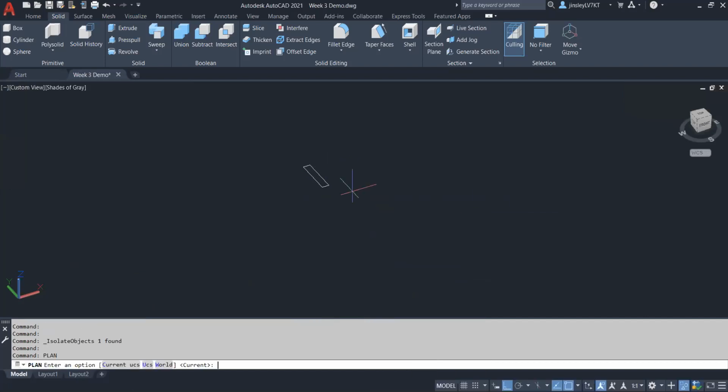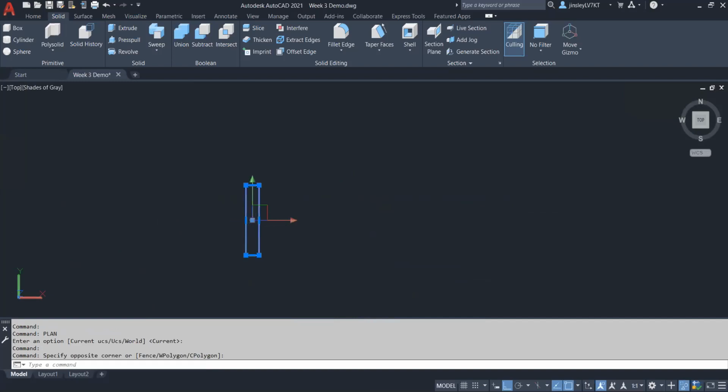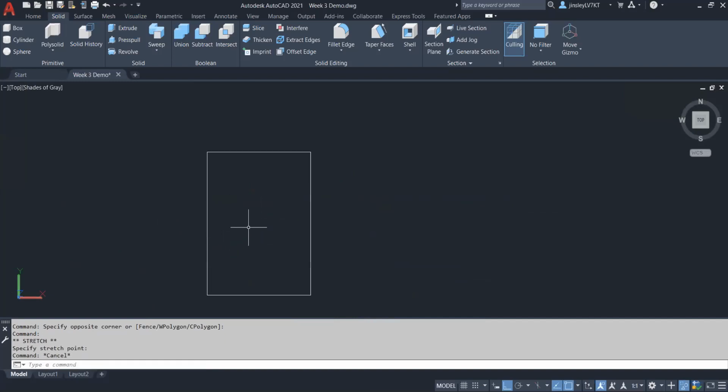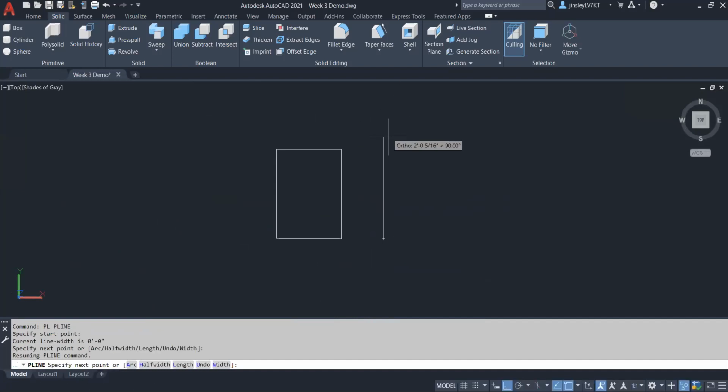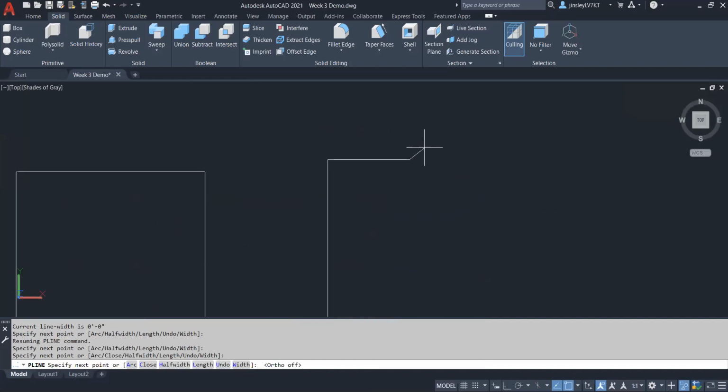All right, so I'm just going to isolate this for 1 second. Okay, let's look at this in the plan. So let's pretend this is the plan view of our shape. Our outside elevation looks something like this.